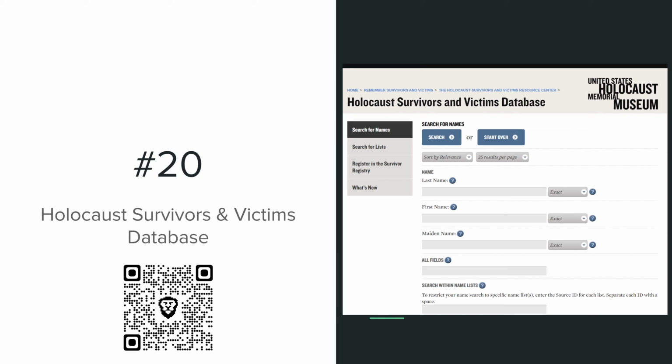So this is the Holocaust Survivors and Victims database. I haven't had a lot of use for this. I've tried using it, but I just don't really get the matches I'm looking for. So it might work better for you. Perhaps I need to learn better how to use it, but generally, you know, it's worth a try.